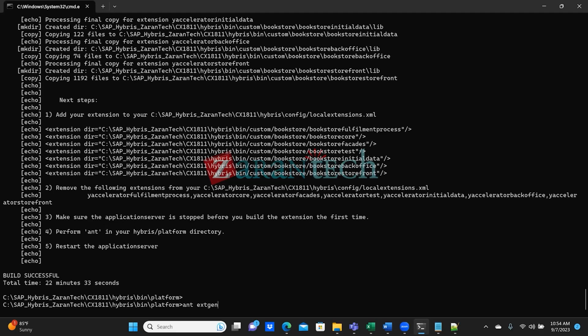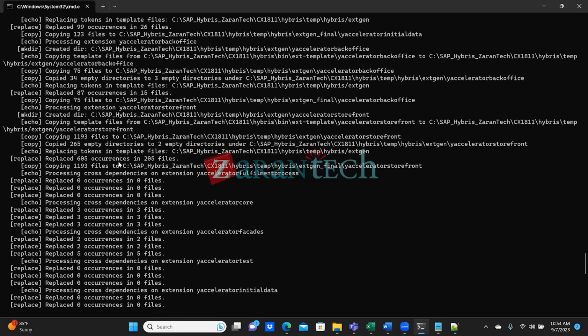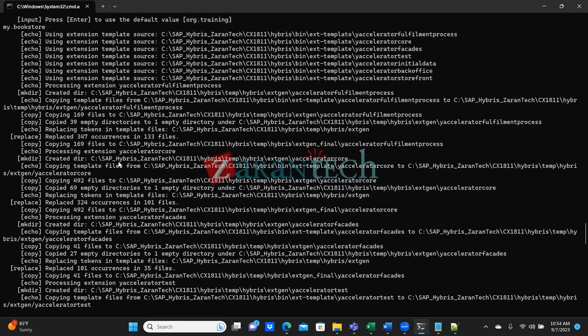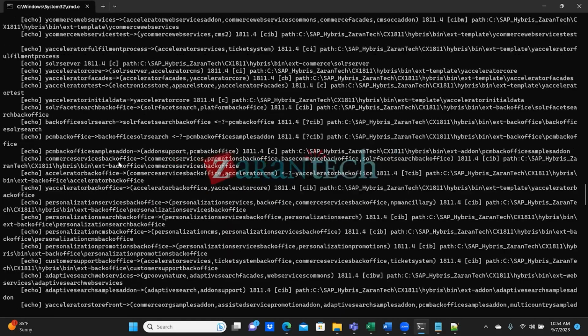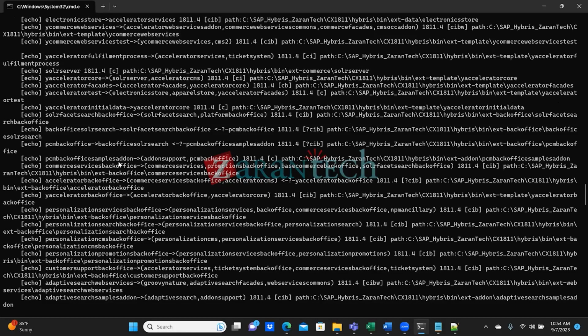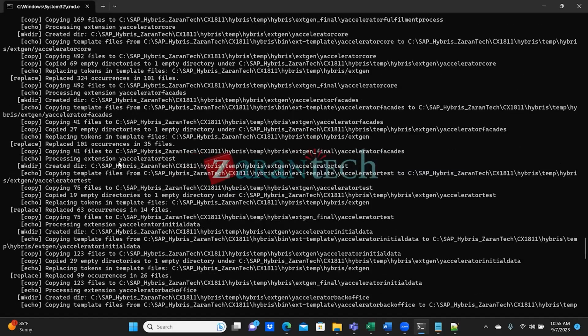So if I do this, I will again be prompted for entering the store name, right? Correct. Like I wrote bookstore, I will write apparel. And we gave the package name also, right? Yes, we have to follow the same pattern. First I have to give the extension name, the storefront name, that is apparel, and next I will give the module name, right? Correct.